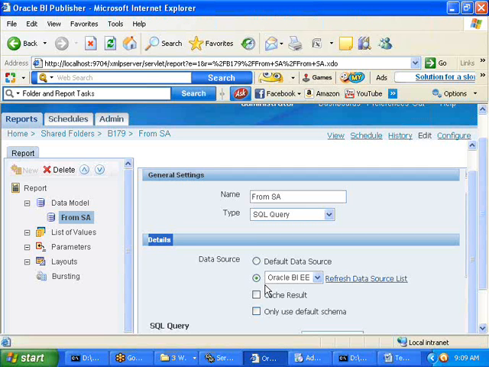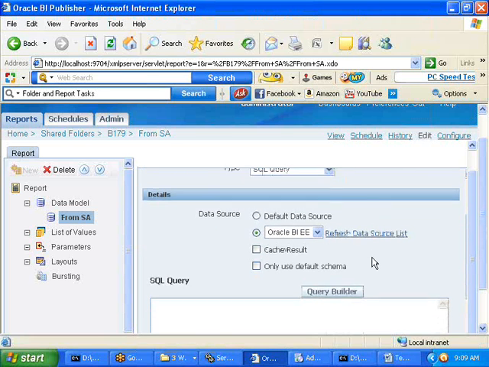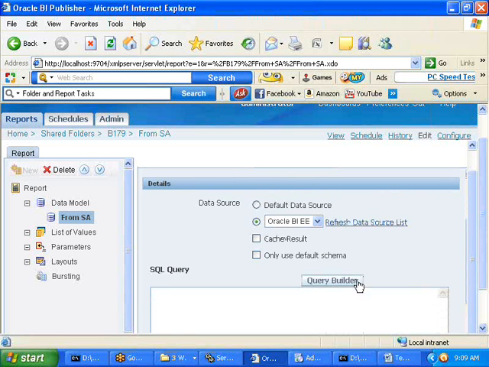Select second radio button. Select data source as Oracle BIEE. Click on query builder.